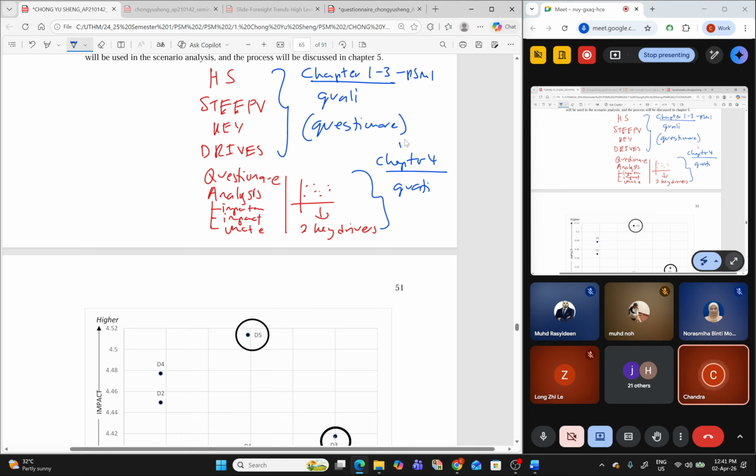Ini PSM. Chapter 4 ini adalah PSM 2. Saya stop hingga chapter 4 dah. Chapter 5 saya tak nak pergi. Chapter 5 nanti PSM 2, kalau saya ke ataupun orang lain ke akan go through. Saya terangkan chapter 4 supaya you dapat satu gambaran. Boleh faham ke sampai sini?